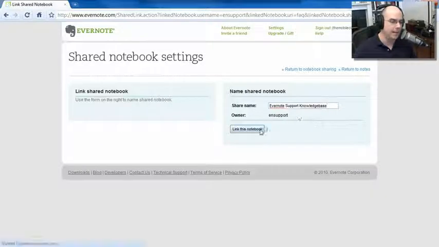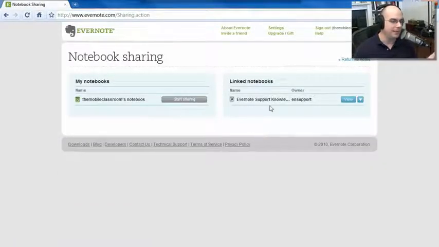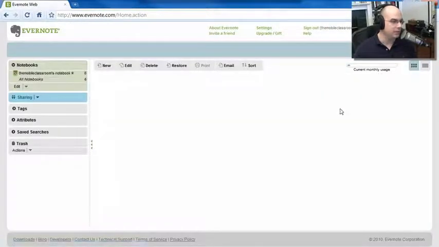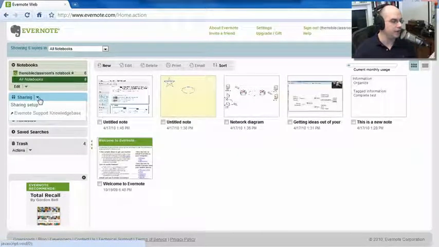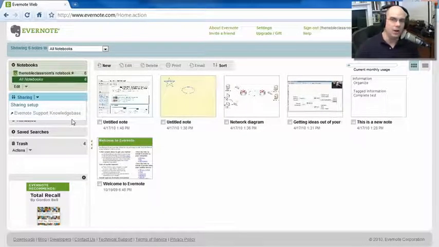And I'm going to link this notebook. And now it has linked that notebook and I can view it from my Evernote front end. It just allows me now to create and easily find information that I would like to see. And under my sharing option, you can see that I am one click away now from the Evernote Support Knowledge Base. So all of the notebooks from somewhere else that you'd like to share now are immediately available to you very easily just in your regular Evernote front end.